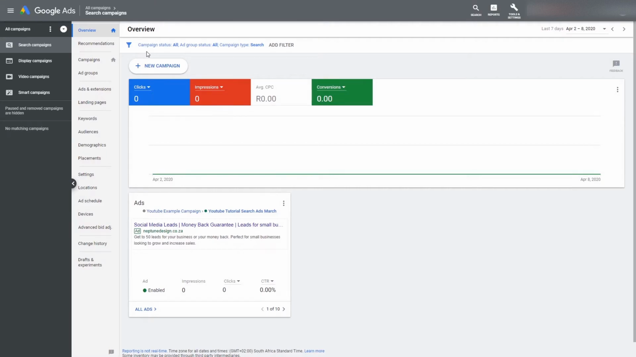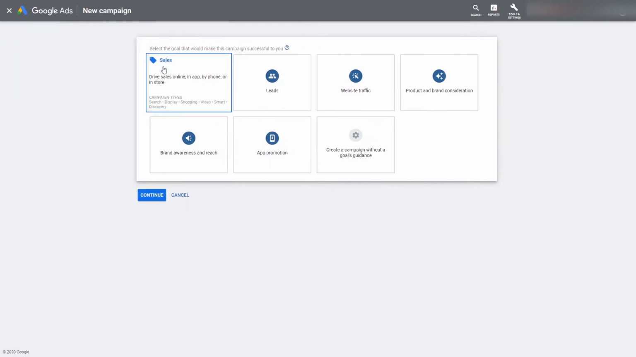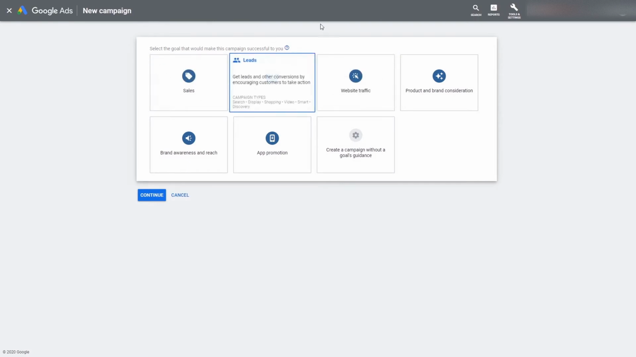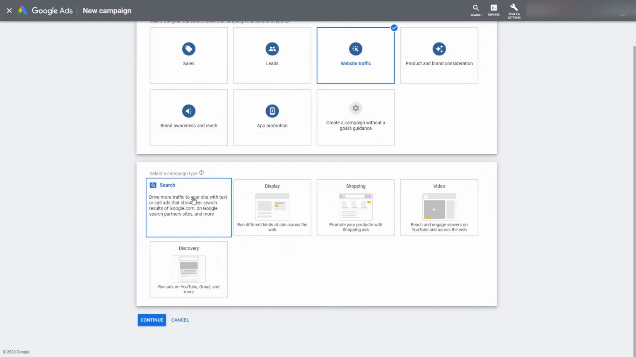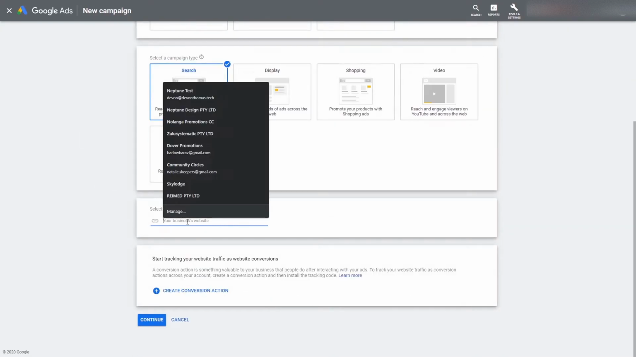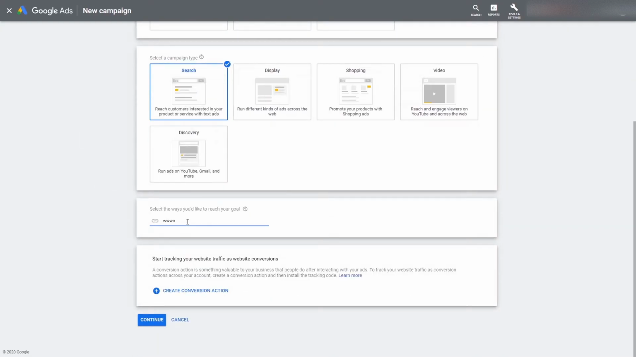Let's go on search campaign. So I'm going to click on new campaign, and you can select most of these options, but usually the three that I would suggest are sales, leads, and website traffic. So let's go for website traffic. I'm going to say it's a search campaign. I am going to type in my business website as usual.